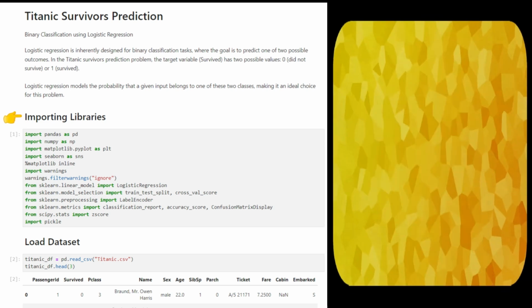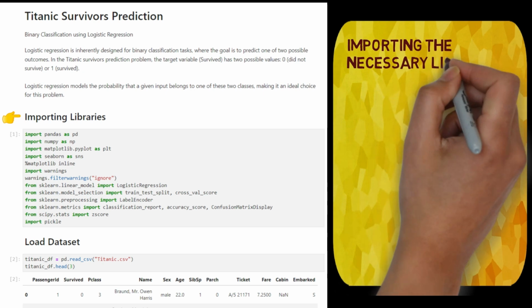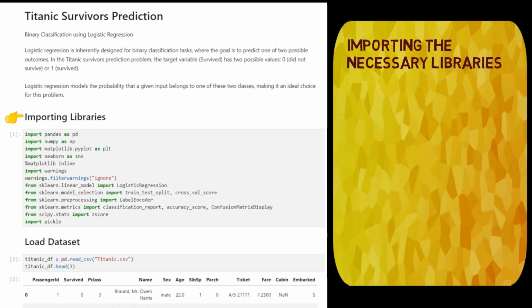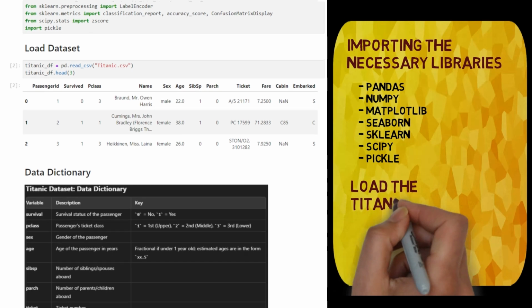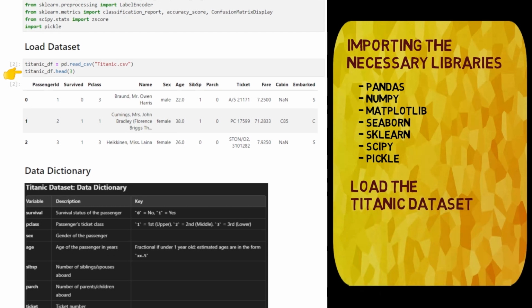First, let's set the stage by importing the necessary libraries. These tools will help us load and manipulate our data, create visualizations, and most importantly, build and evaluate our model. Now, we load the Titanic dataset, the heart of our project. This dataset includes information about each passenger, such as their age, gender, ticket class, and whether they survived.